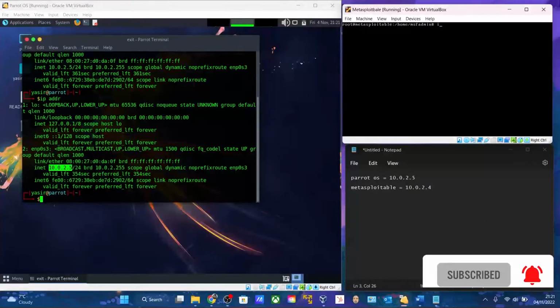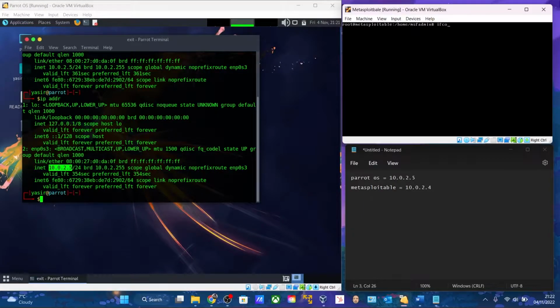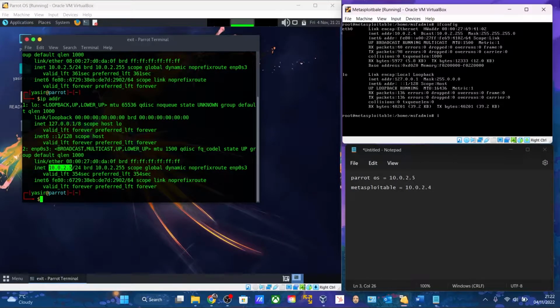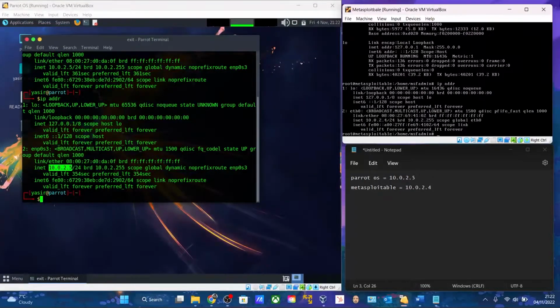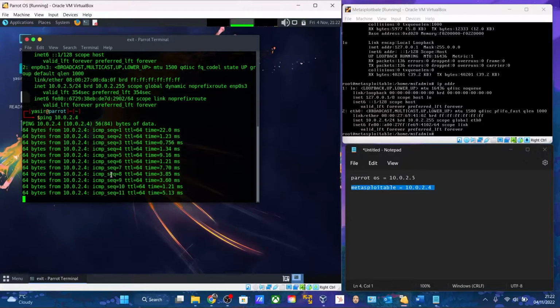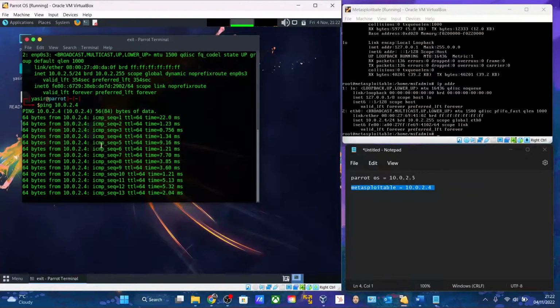To know the IP address, you can use ifconfig, or you can use ip addr. They are the same, but with a slightly different description. So over here you can see that the IP address is 10.0.2.4. So let's ping each other to know that both are connected. Ping 10.0.2.4, and then you can see the reply from the ping that these two machines are connected.